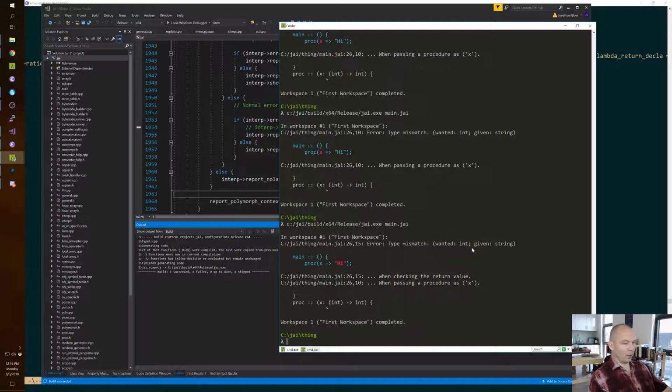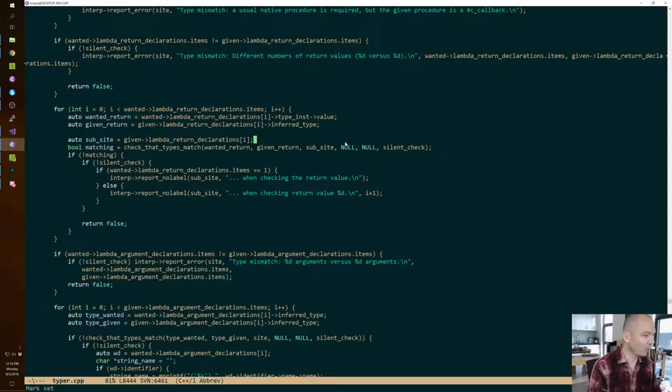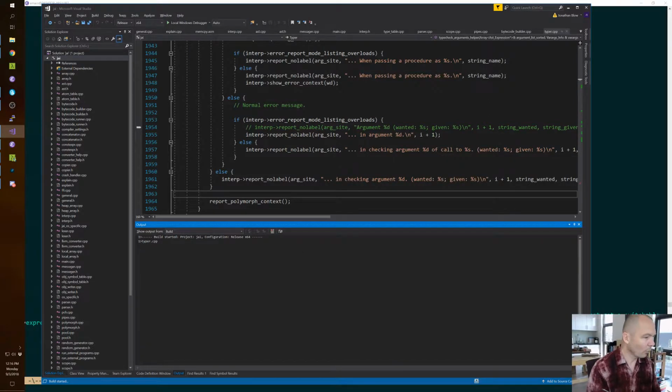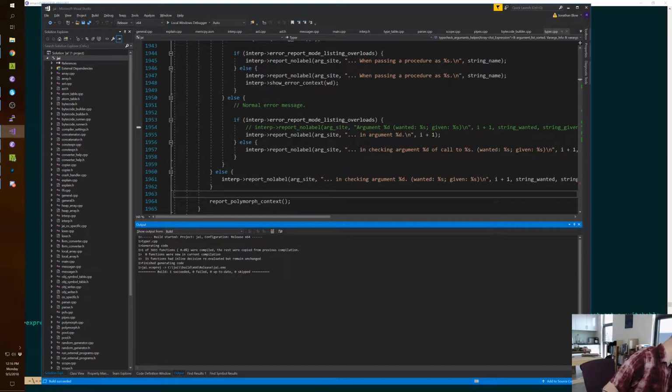Type mismatch. We wanted an int. We were given a string. That string, when checking the return value. Isn't that a better error message than what we got before? Isn't this better than this? Yes, it is, because it actually tells you what's wrong. Typo: A array instead of array. Let me see. A array. Oh, yeah. Right, I was trying to correct his capitalization, and I messed up. Okay, so that's good. We've done our good Samaritan work for today.